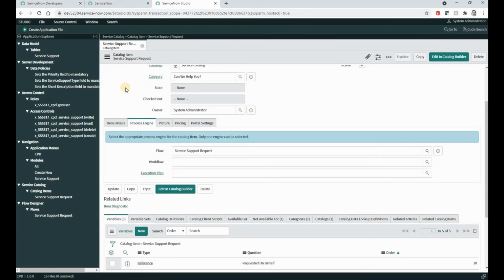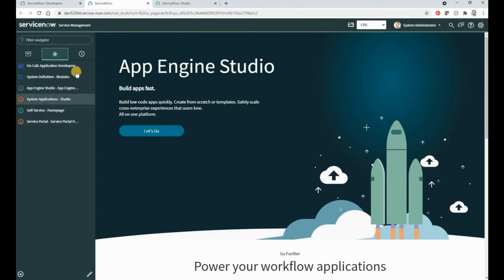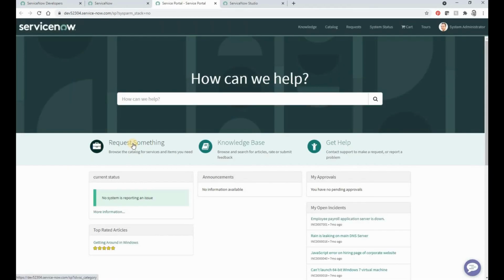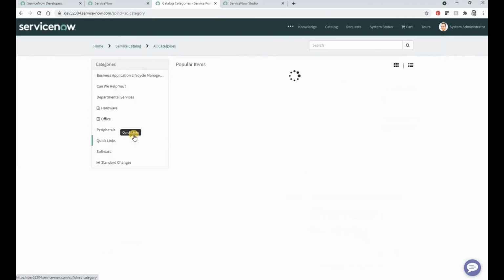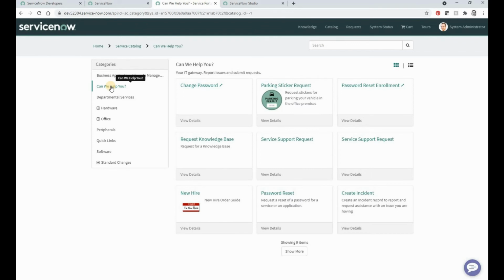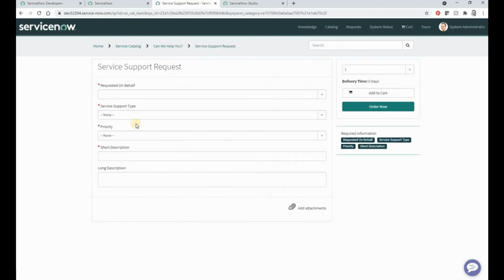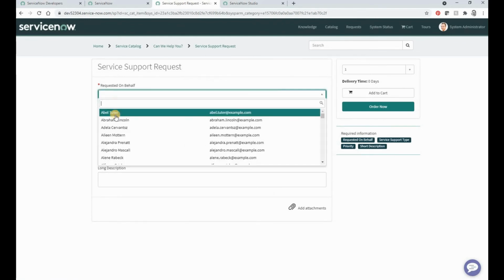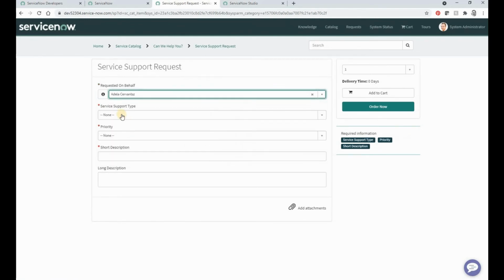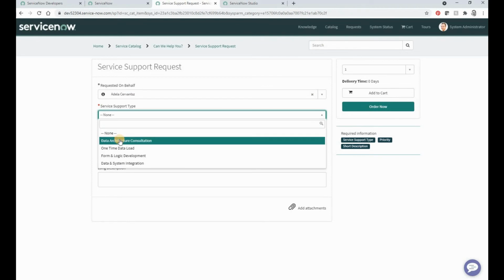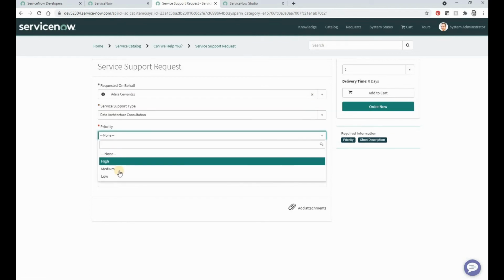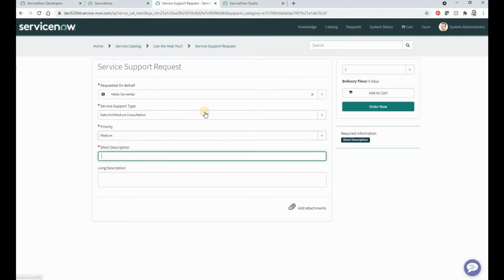We're going to go ahead and try this. And we're going to try it this time from the Service Portal homepage. Go to the Service Portal homepage. We'll click under Request Something. Then we'll select Can We Help You? Remember, this is where we selected to have our catalog item show up. Service Support Request. We'll go ahead and select a user here. We'll select some options. And remember, we don't have defaults on these, so we need to select them.